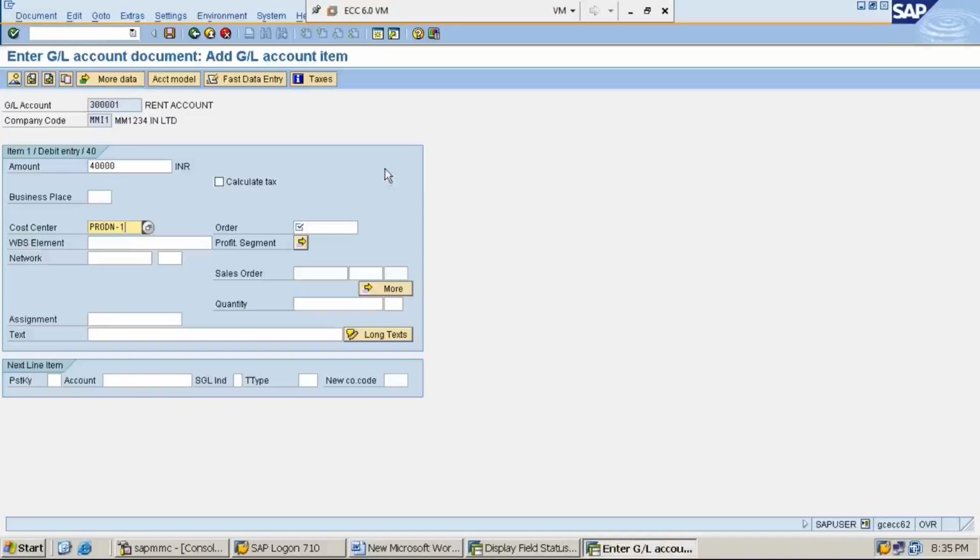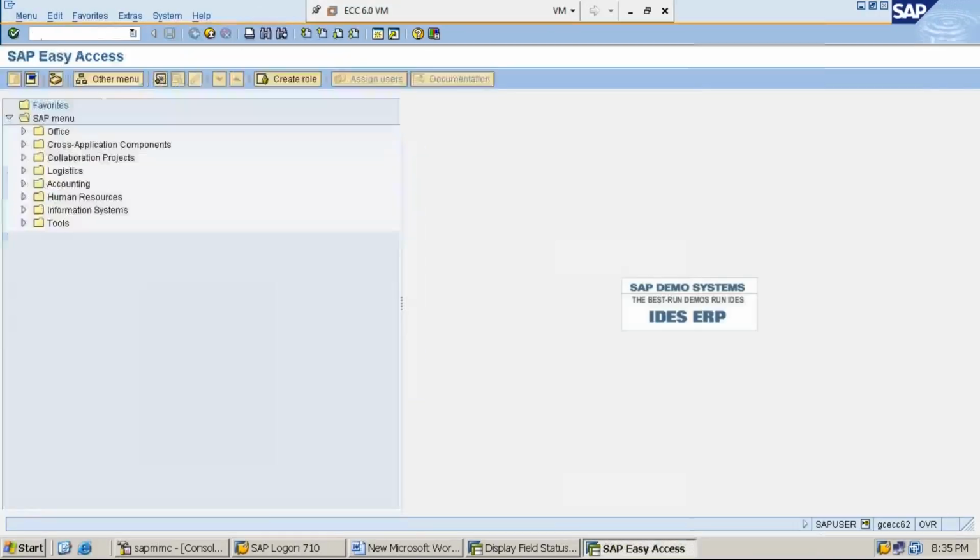So give OBC4 in the command box. Press enter.